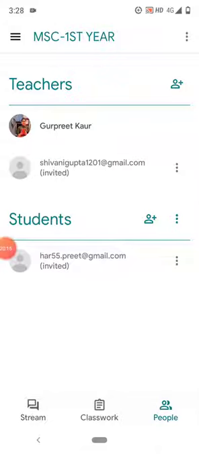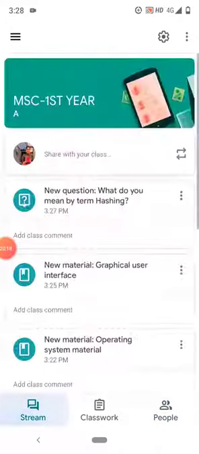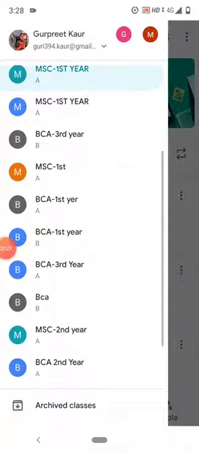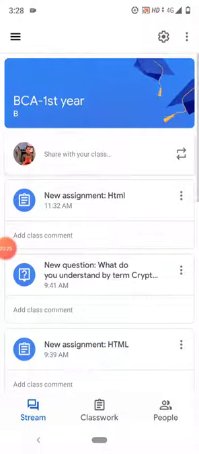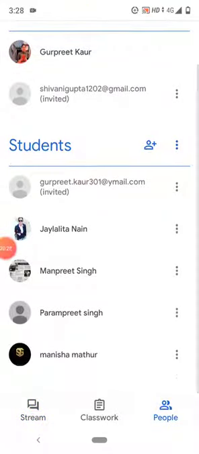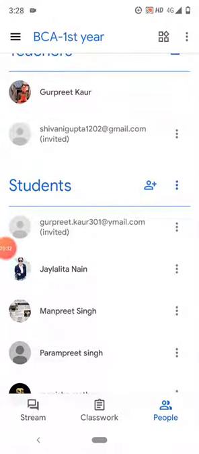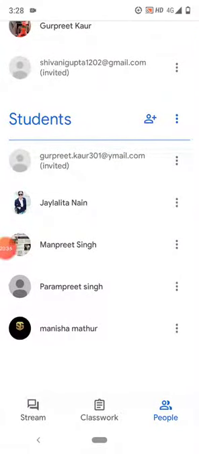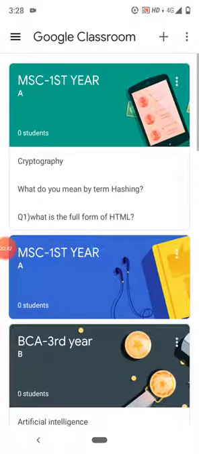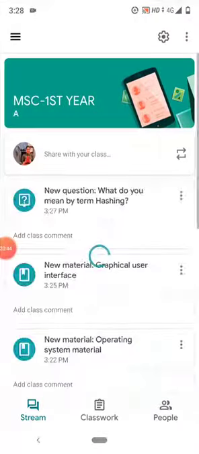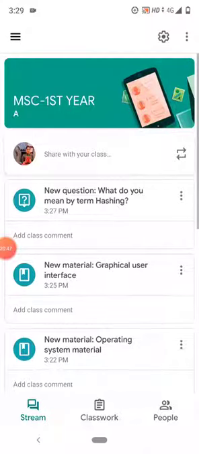Here in this class there is no student, but I will show you the class where I have the students. Here in this people tab I have the students, like these are the students which have been invited, and these are the students who have joined my class. In this way you can invite the students as well as the teachers in your class. So this is all about the tabs of the Google Classroom.